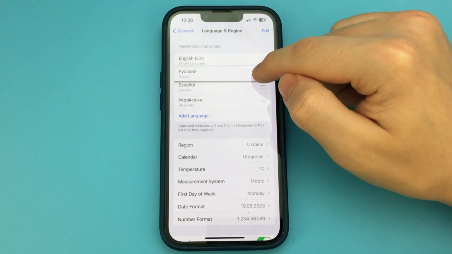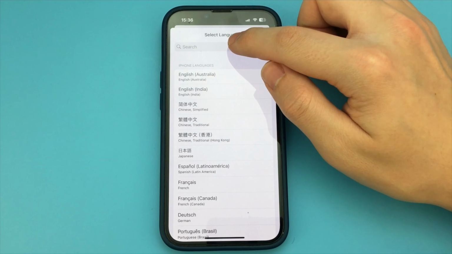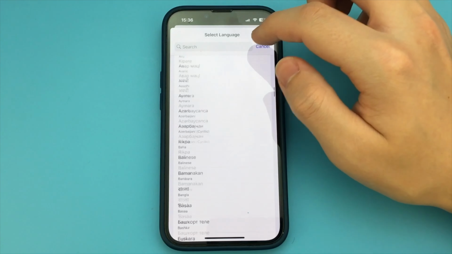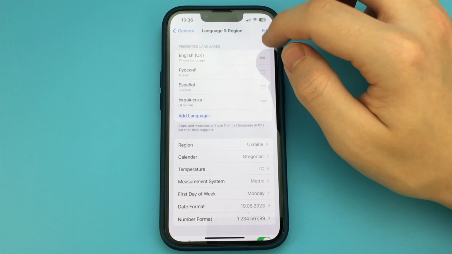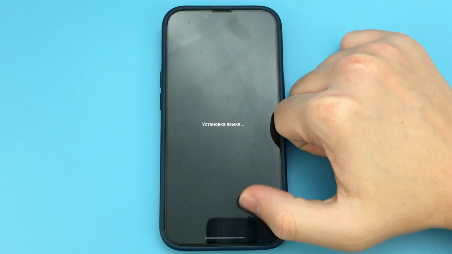You can also change the language in any app. To do this, in the list of all apps, choose the app you want. We press this button and here we choose the language we need. As you can see, this is a very simple and quick way. Done. There is nothing complicated.